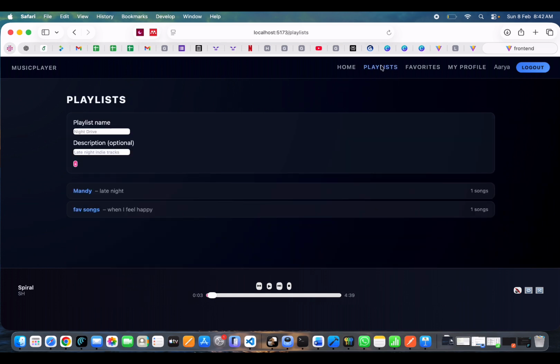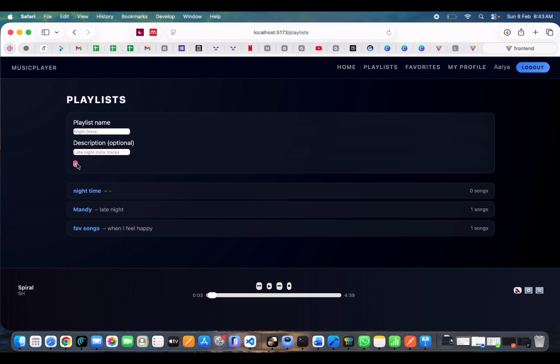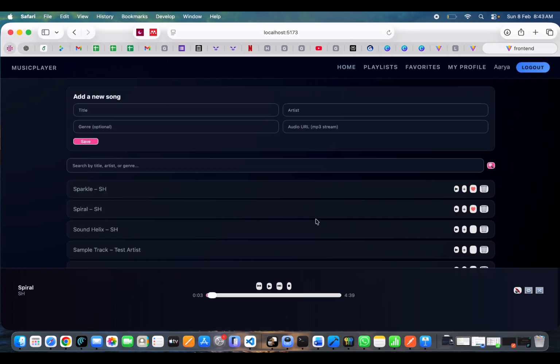In the playlist bar, we have an option of creating a playlist. So if we wish to create new playlists, say nighttime, you can add a description which is optional, and then you create this playlist. Now when we go to home, we can add this song to the playlist.